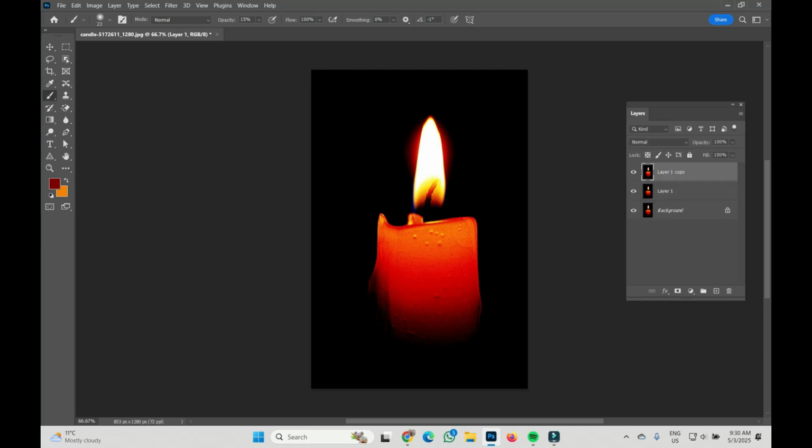I will create, Ctrl G, maybe 2 copies of this image, and let's go to the first one. First one I'm not changing. Let's go to the second layer.